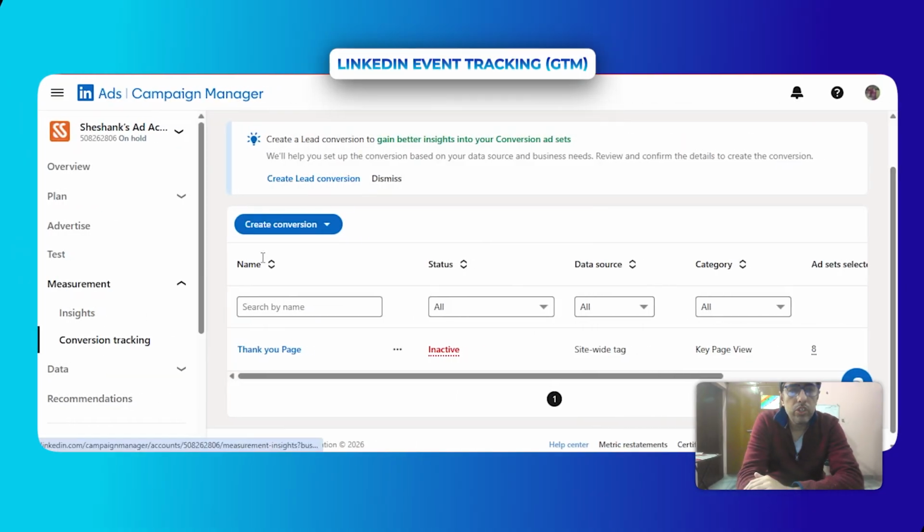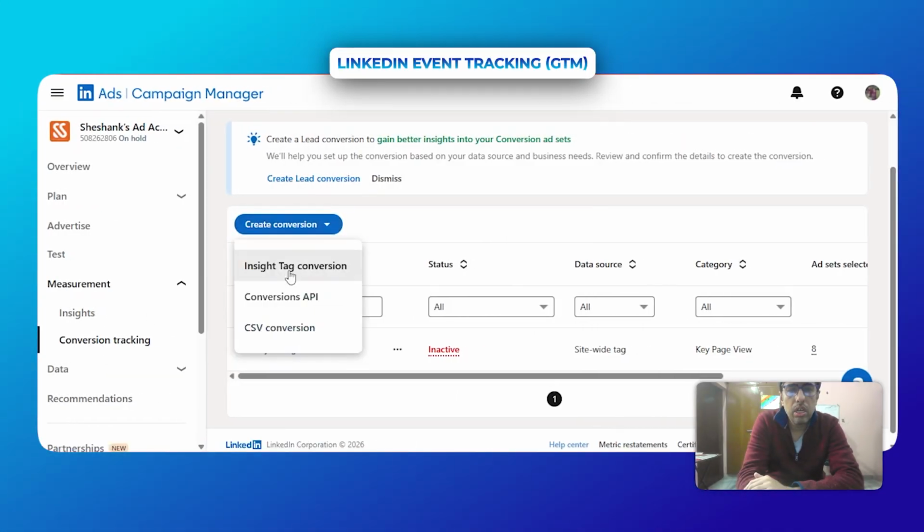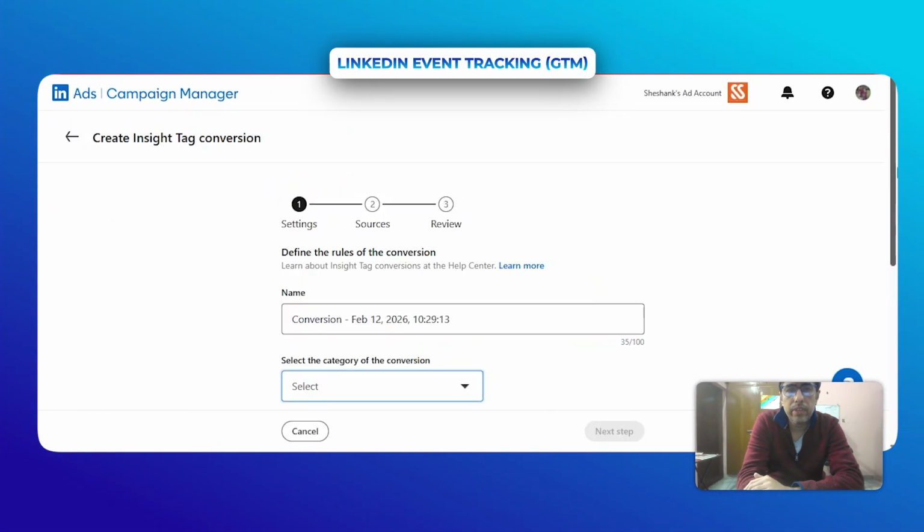Let's learn how to set up LinkedIn ads event-based conversion tracking using Google Tag Manager. Under Measurement, go to Conversion tracking and click on Create conversion. The conversion we are talking about here is the Insight Tag conversion.